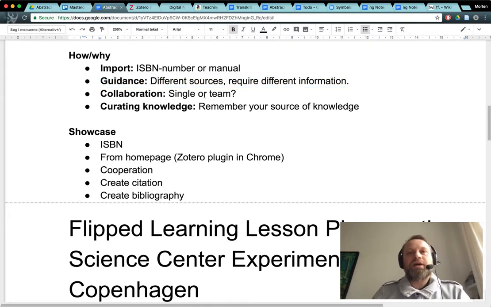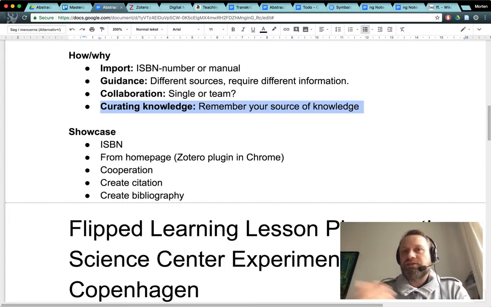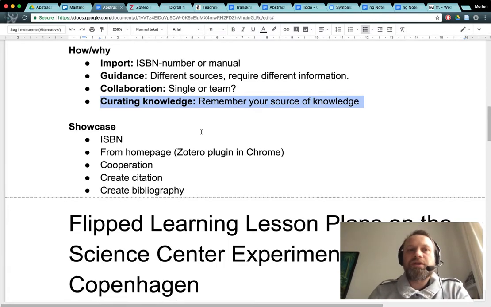Also, that's why I don't recommend RefWorks: you are not able to work as a team there. Here in Zotero, you can actually create a folder that many people can organize, and I have an example of that as well. Also remember that this is not just for one assignment. You're actually building up your own knowledge, and you're building up a resource system where you can see all the literature that you've been using. So that's the why, actually.